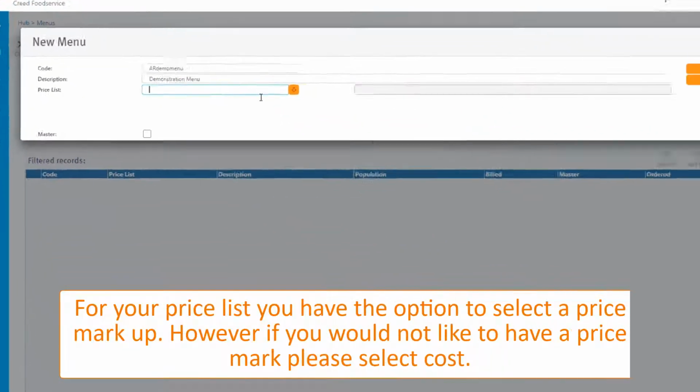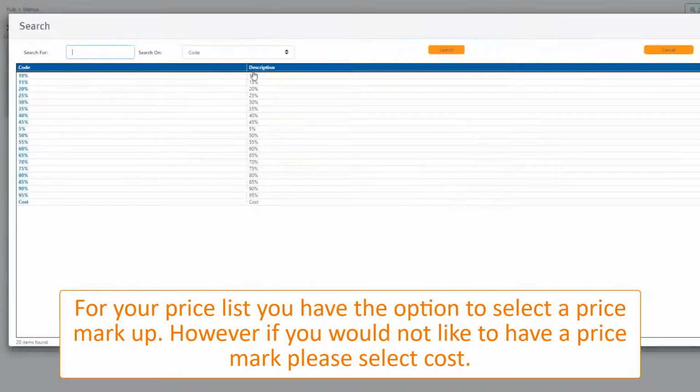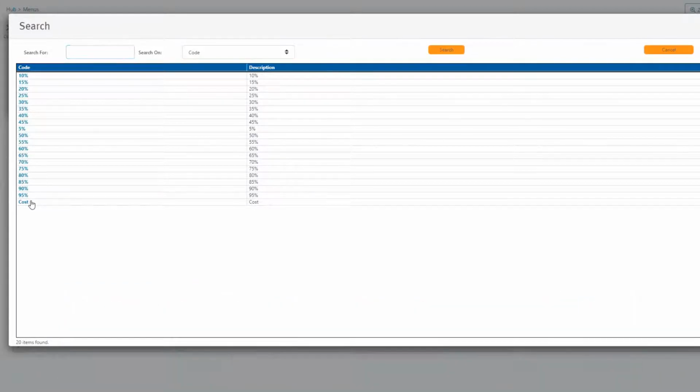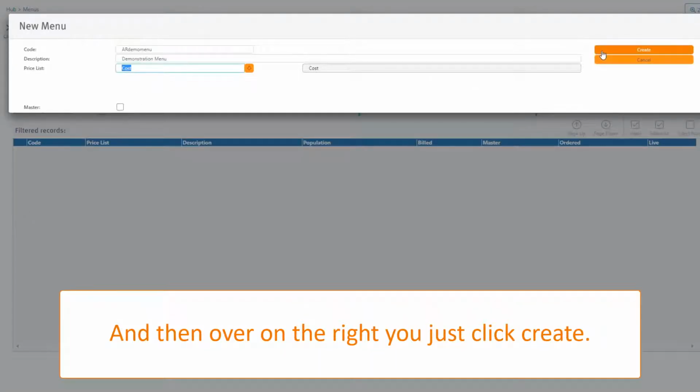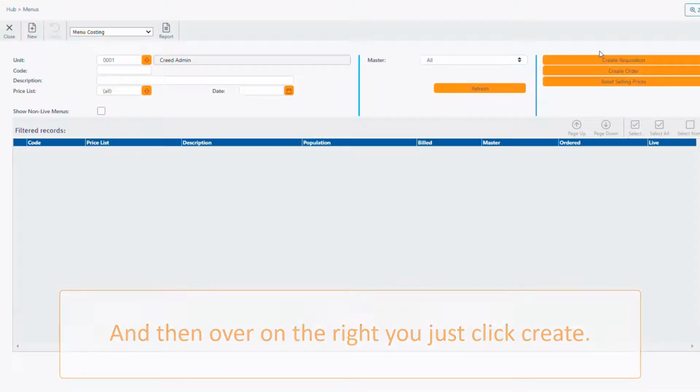For your price list, you have the option to select a price markup. However, if you would not like to have a price markup, please select cost. And then over on the right, you just click Create.